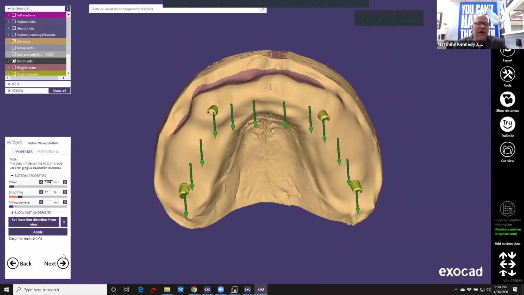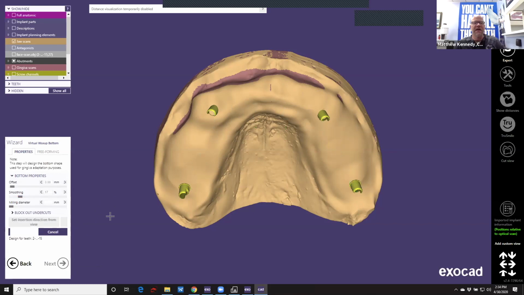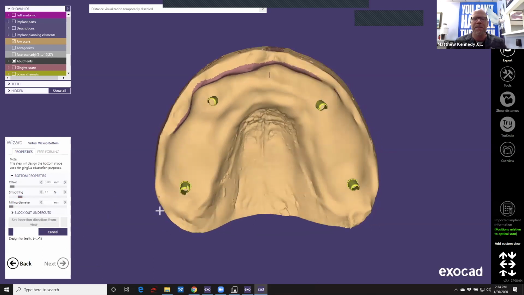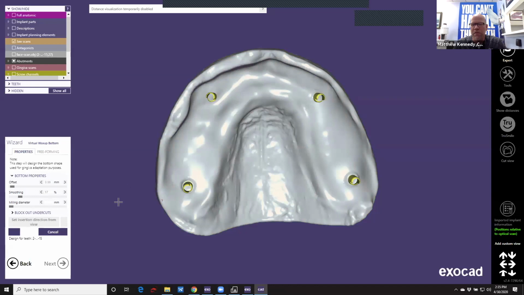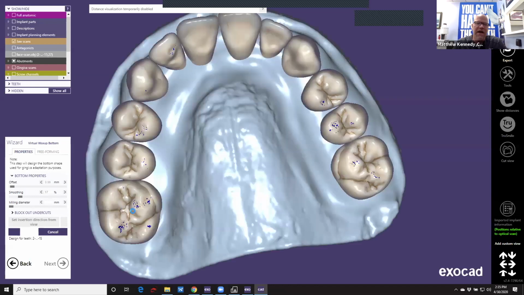So we're going to go ahead and click next. That's going to give us our wax up bottom. Now, like I was saying earlier, if this was going to be a conversion denture, what I like to do is I make two. I make an actual removable denture, and I also make a conversion denture. If we are not able to load those implants and get the torque that we need, then we need to deliver a removable appliance, and the patient's informed of that.